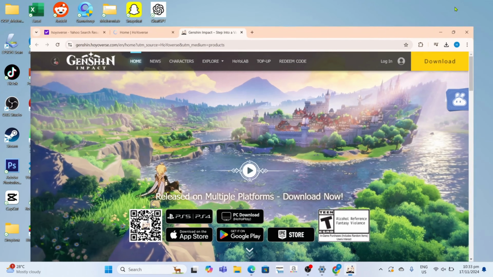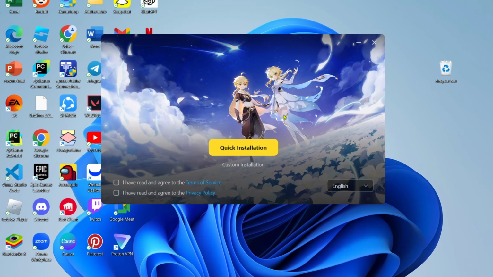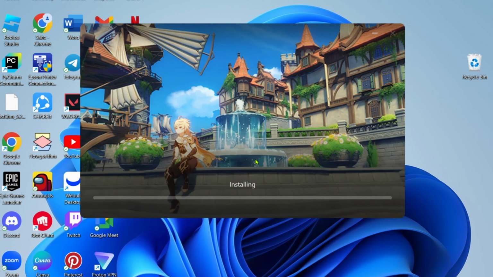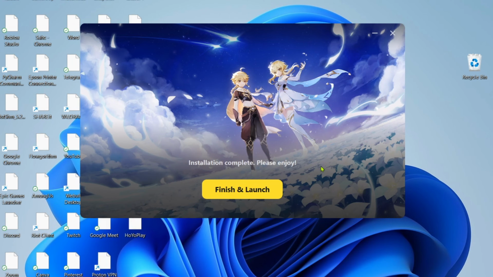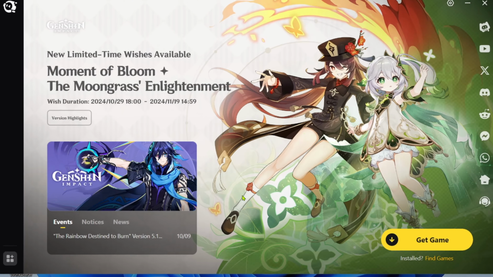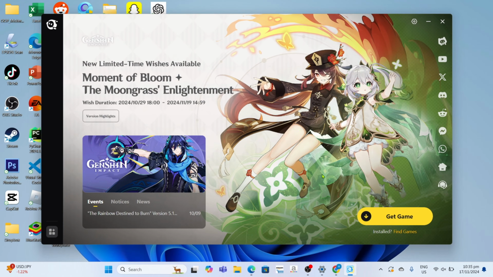And then you will begin your installation setup. So right here, you just need to check all the terms and service policy, and then click the quick installation button. After that, click the finish and launch button. And then you will be directed to the final installation of the game, so just click this Get Game button.